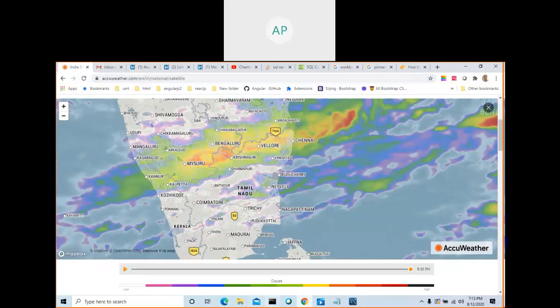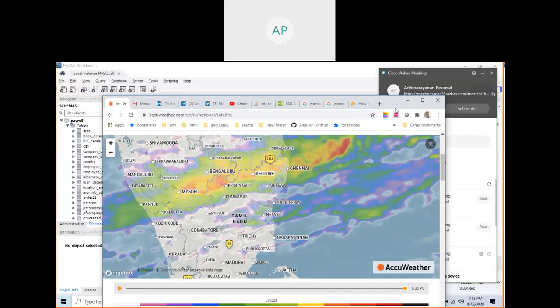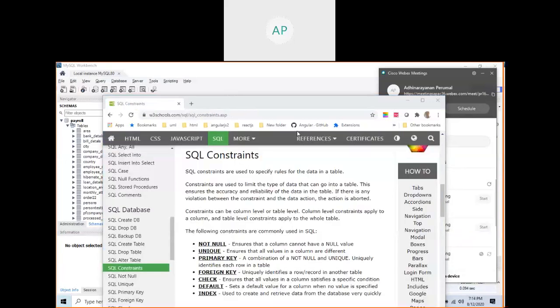Okay, SQL constraints. So if you see here, there is not null, unique, primary key, foreign key, check, default, index. We are now going to see primary key as the first part.